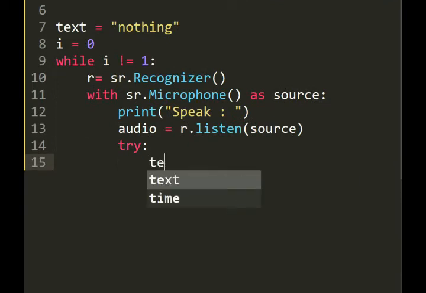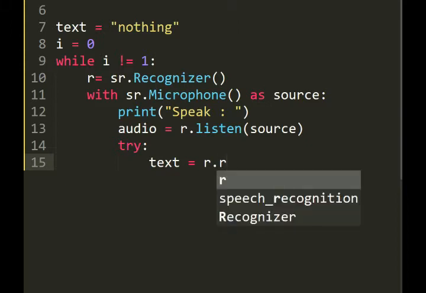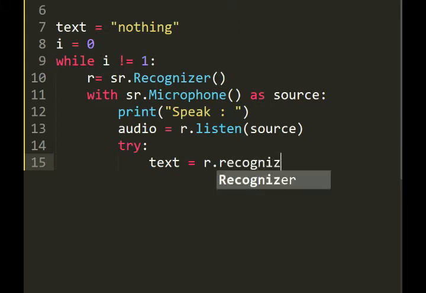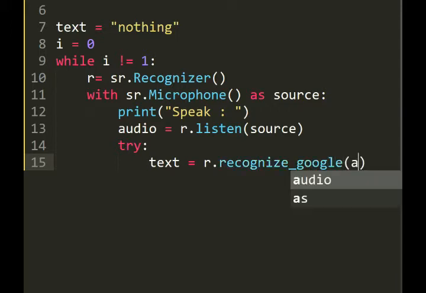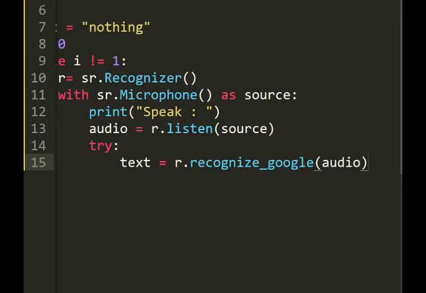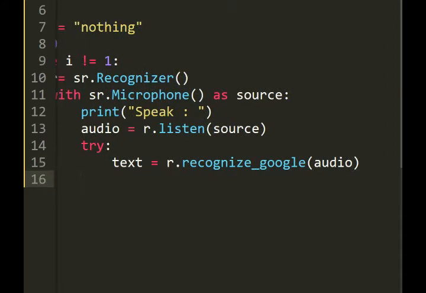Then I'm going to put a try, and I'm going to convert the audio into text. So text equals r.recognize_google. And I'm also going to put an except so that if something goes wrong, it can print something else instead of leaving the program.